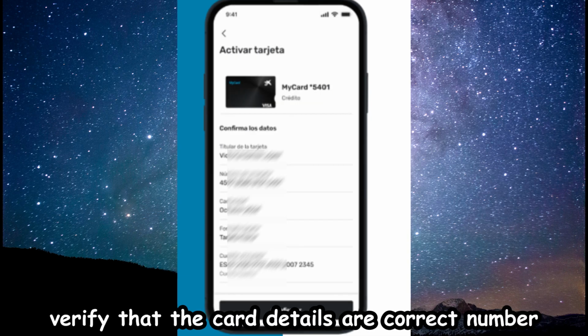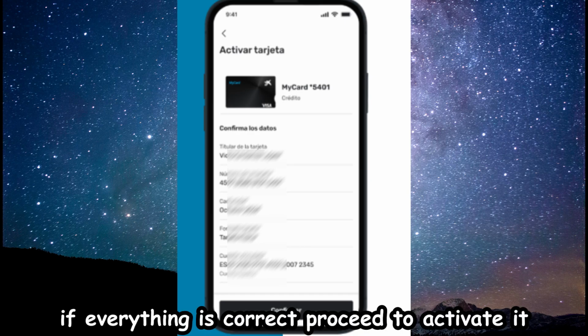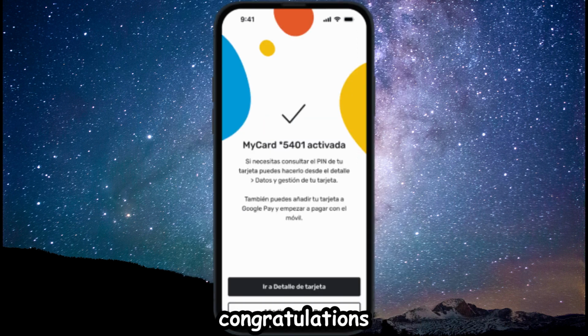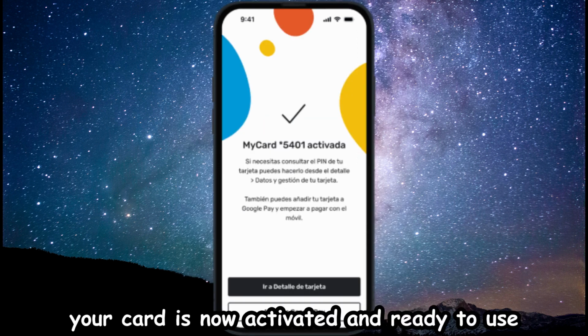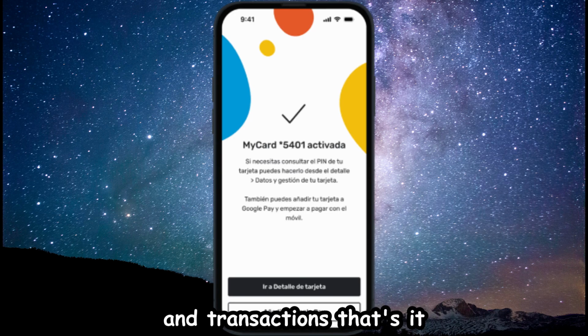Verify that the card details are correct: number, expiration date, etc. If everything is correct, proceed to activate it. Congratulations! Your card is now activated and ready to use. You can start using it for your purchases and transactions.